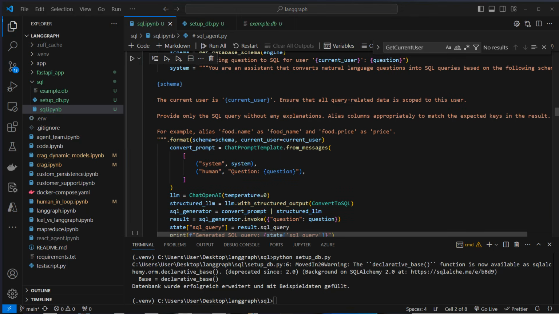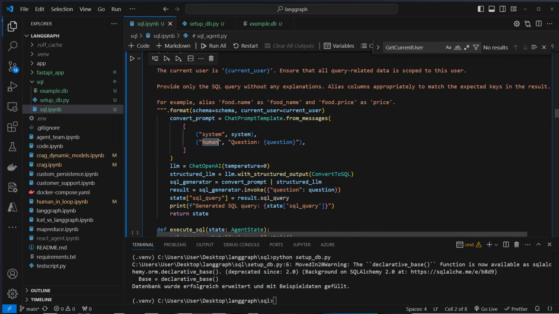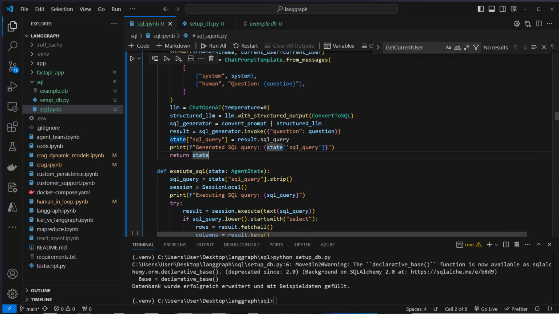So after that, it's the same as before. We have got a chat prompt template where we pass our system message and the user question. And we're gonna use structured output. We pass the Pydantic class, create our chain, use the invoke method, and then save the SQL query, which is this SQL query attribute, inside the state with a new key. So that's the same as before.